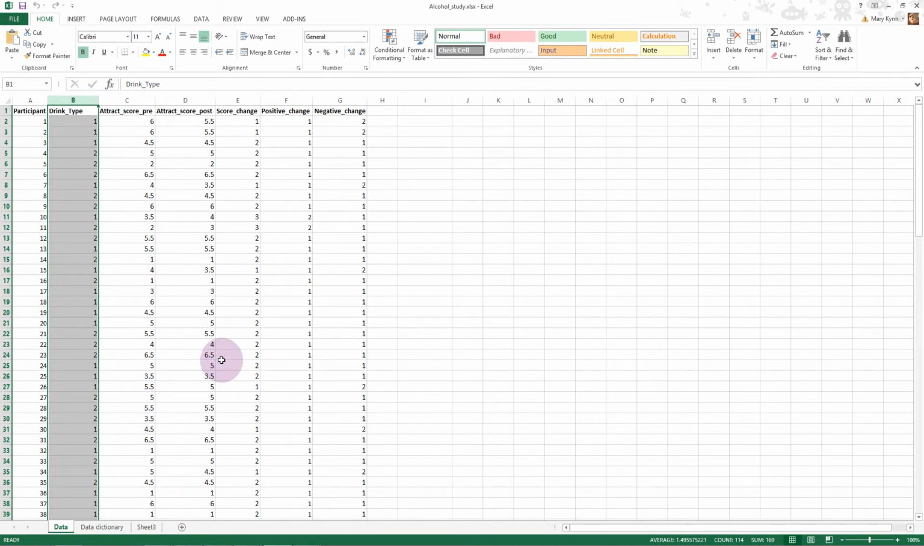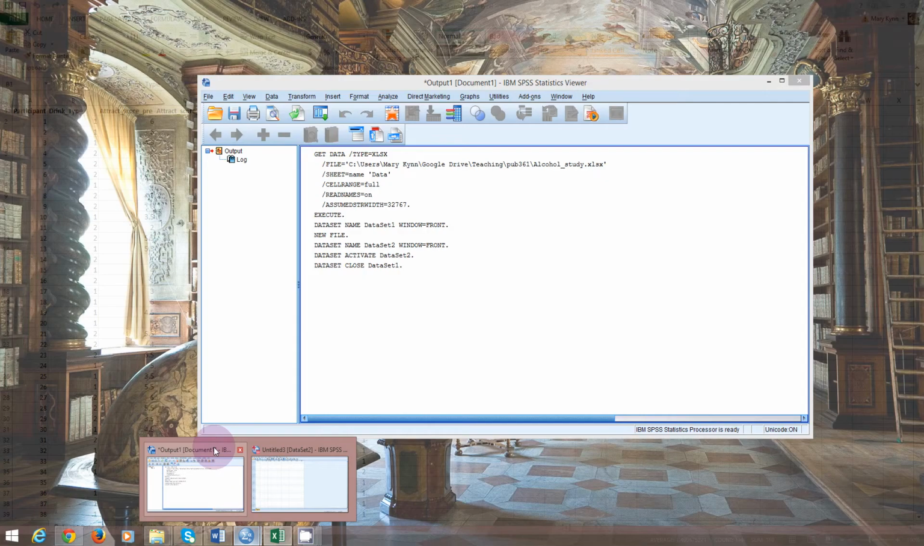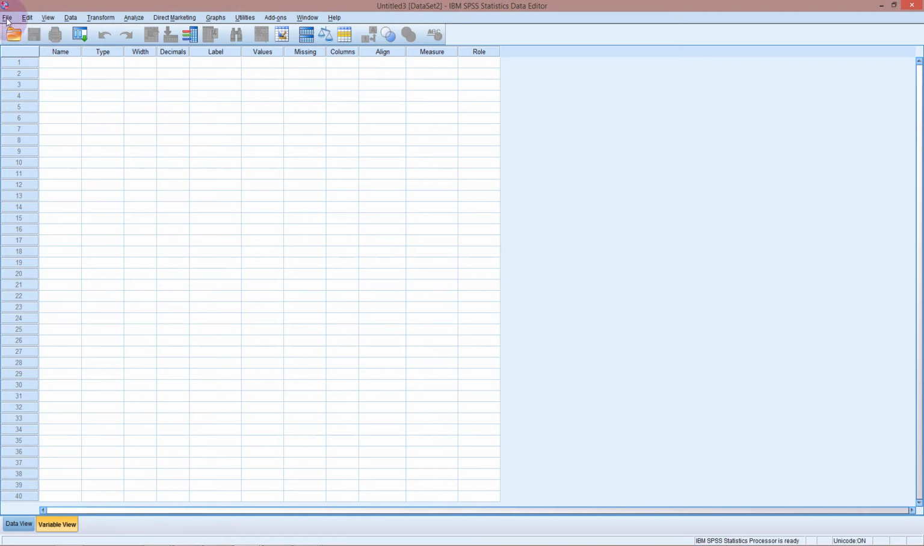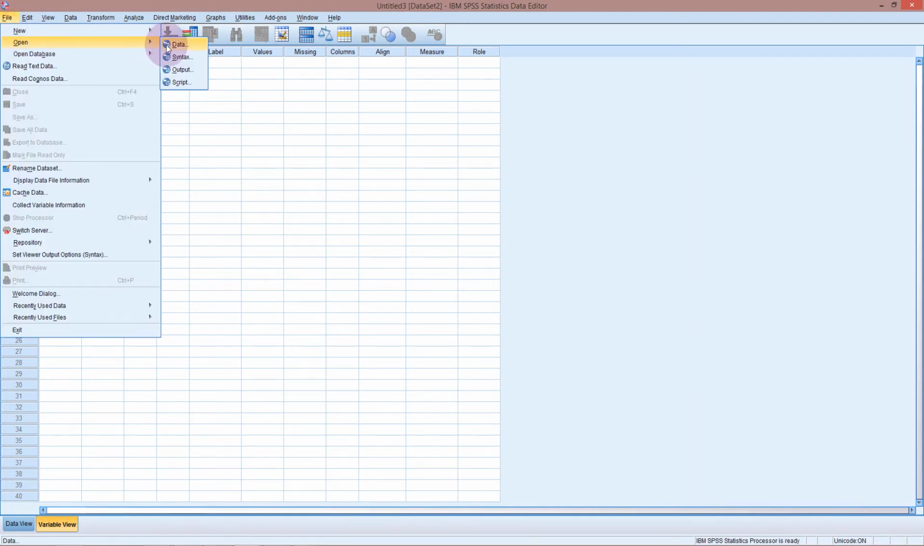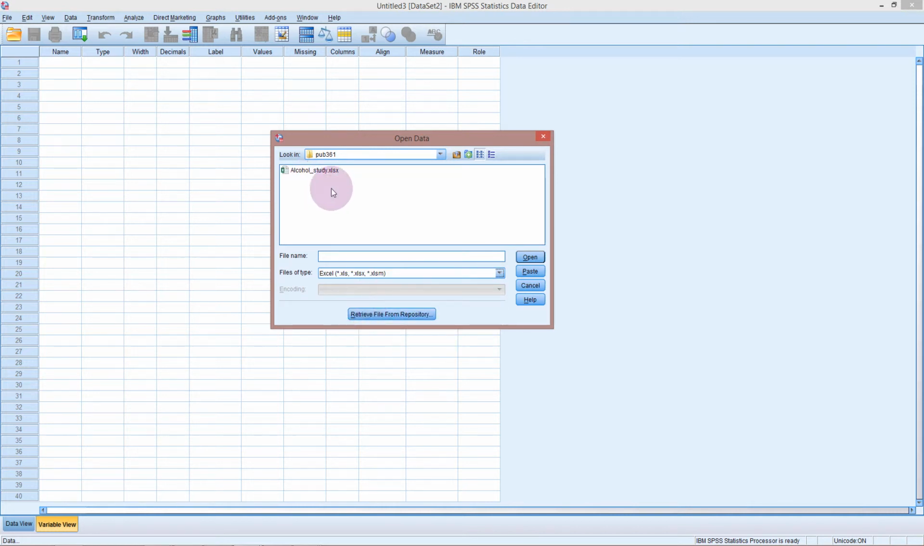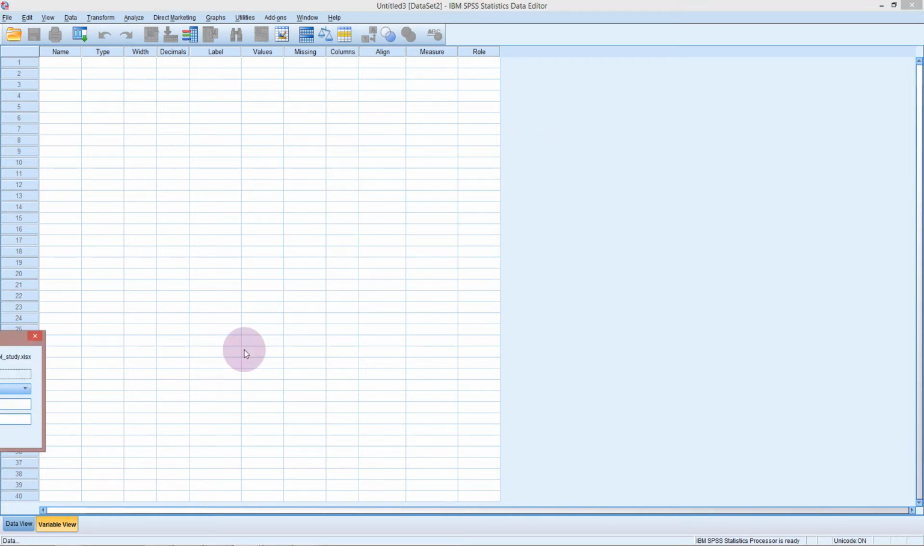So to do that, you don't need to have the Excel sheet open, but you do need to know where it is. So just remember which folder you put it into. If I go into SPSS, you need to go to File, Open, Data. It will by default look for .sav files. If you toggle that down and then look for Excel files, you'll see more. So click on the dataset that you want, open.